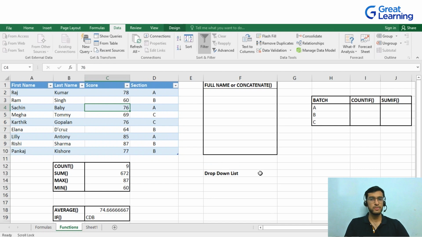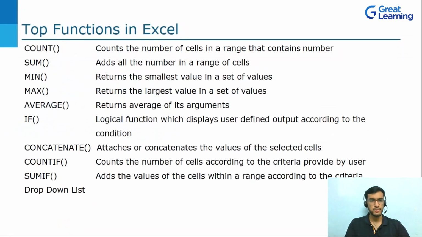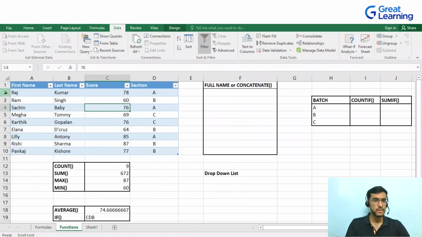So now moving on to the next function, that will be the concatenate function. Basically, the concatenate function attaches or concatenates the values of the selected cells. So to understand this better, we will directly jump into the live workbook. So here you can see the first names of the students and the last names of the students.